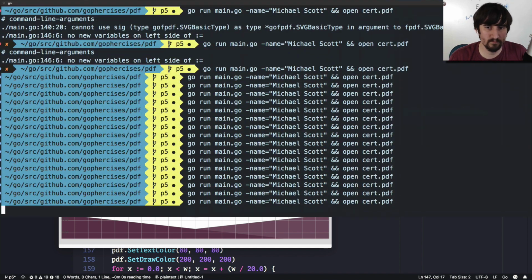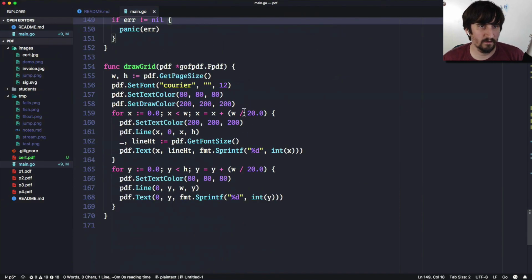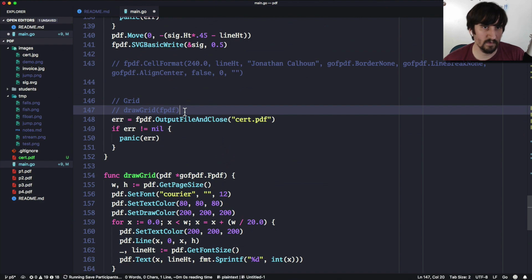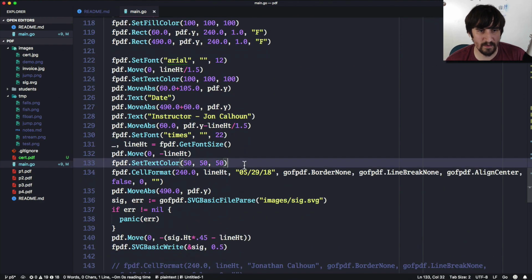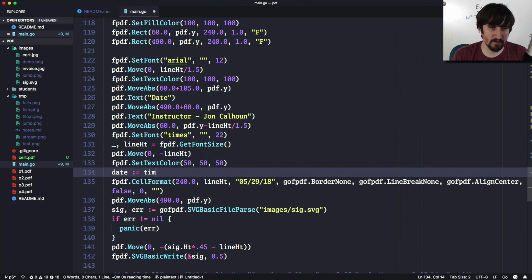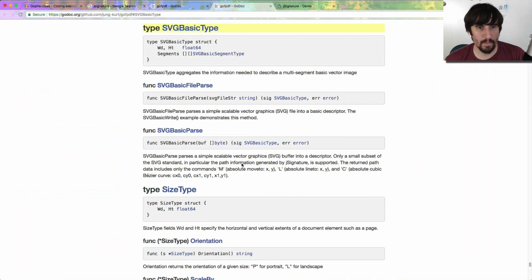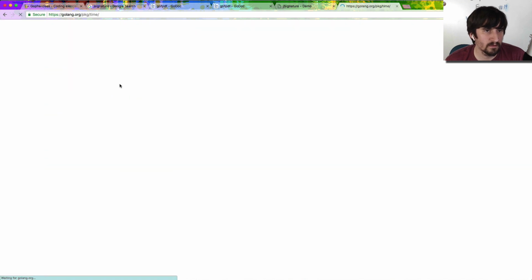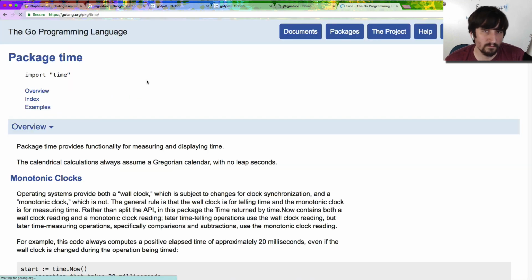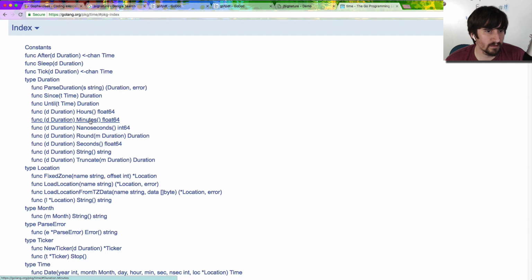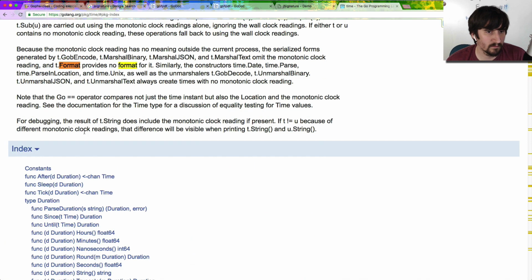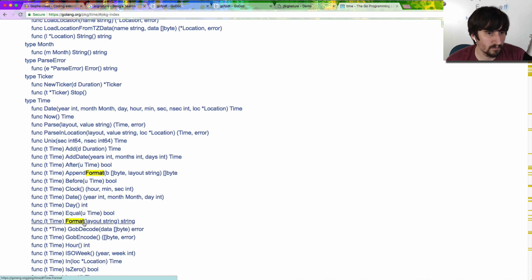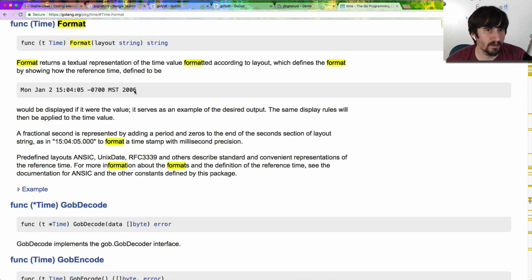So let's get rid of the draw grid, and then finally let's do the date part here. So date is going to be time.now and format date Golang. Let's just go ahead and grab this. Let's go to index, format. So we give it a layout string, and this is the time you pass in, and you tell it the format you want from that.